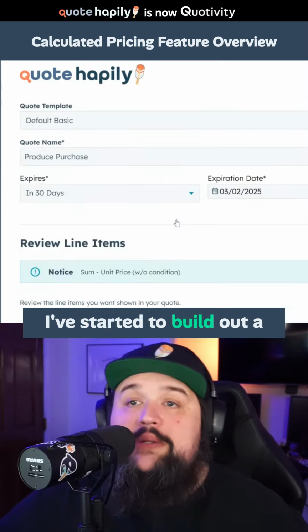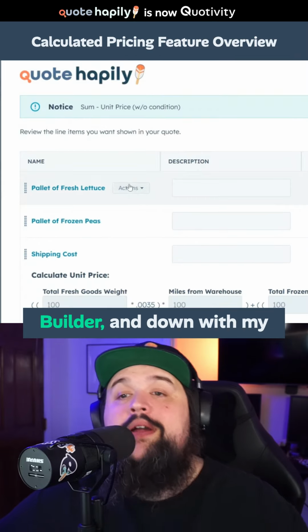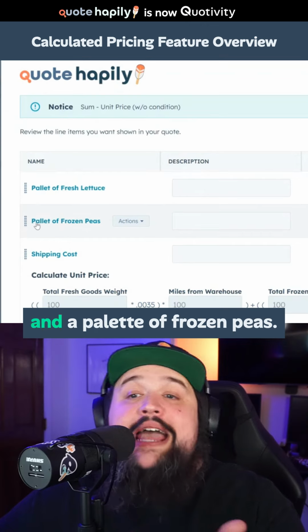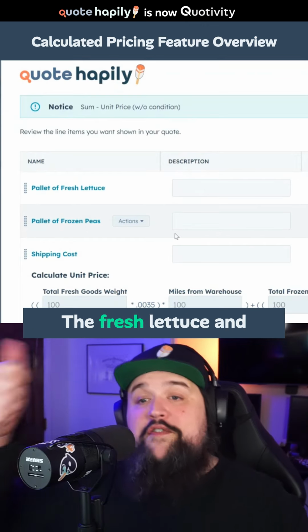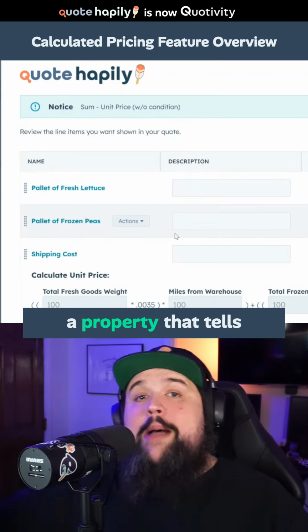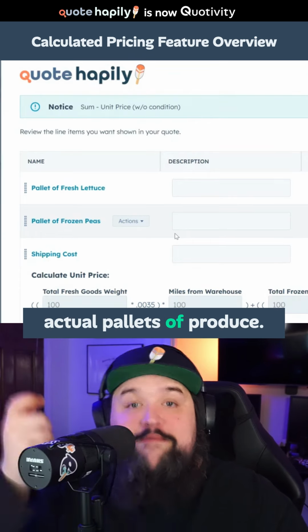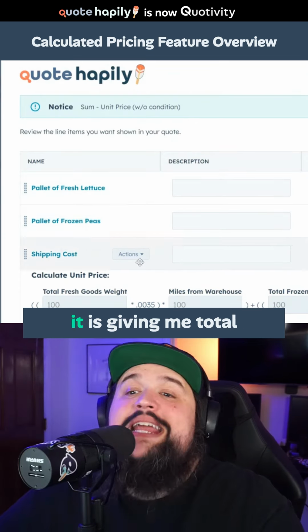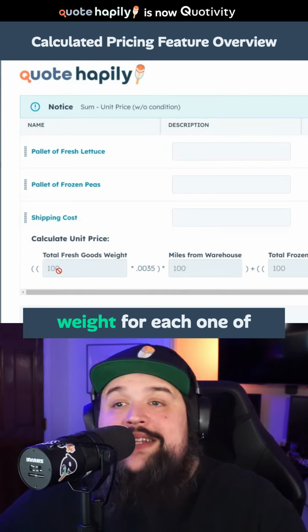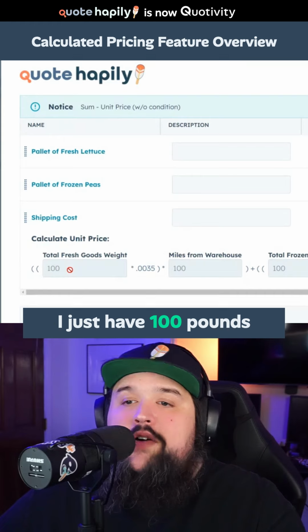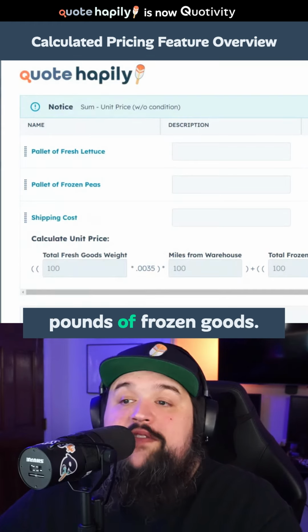I've started to build out a quote using the Rapid Quote Builder, and down with my line items, I can see that I have a pallet of fresh lettuce and a pallet of frozen peas. The fresh lettuce and the frozen peas have a property that tells me the weight of those actual pallets of produce. Depending on the quantity, it is giving me total weight for each one of those different line items based on the quantity. I just have 100 pounds of fresh goods and 100 pounds of frozen goods.